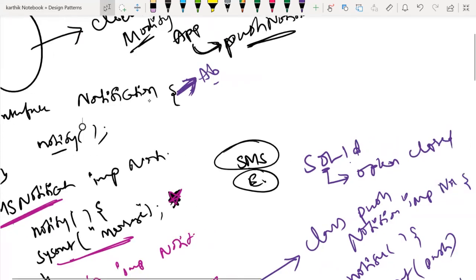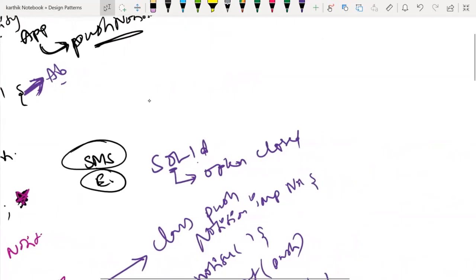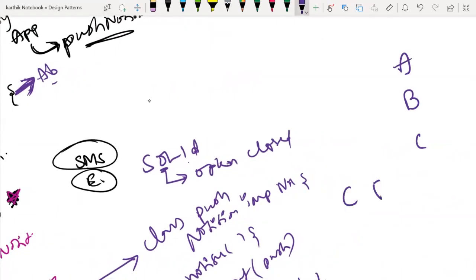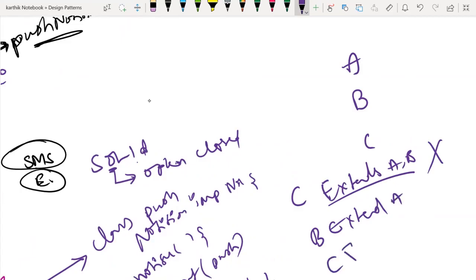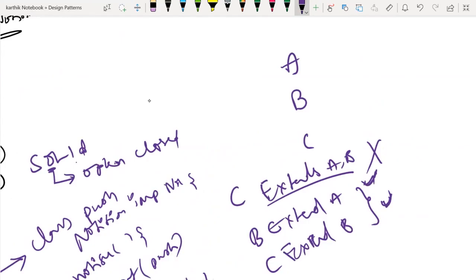That means you have a class A, another class B, another class C. Can C extend A comma B? Can I write that? No, you can't. Java doesn't support it. But I want to implement it. What can I do? I can write B extends A and C extends B. Can I write like this? Yes, multi-level is supported. So in Java, using the extends keyword, I can implement multiple inheritance by following multi-level, correct? Yes. So any questions on the factory?